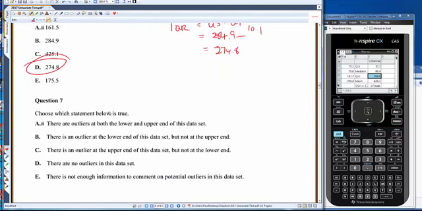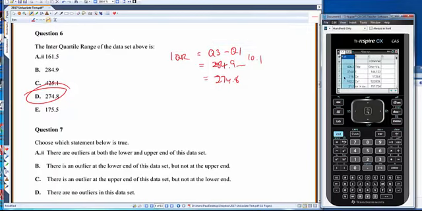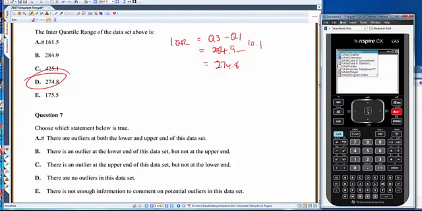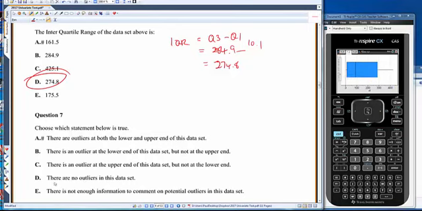Choose which statement below is true. There are outliers, there are no outliers, and so on. The best thing to do, girls, is to basically run a box plot of the rainfall data, and a box plot will tell you whether there are any outliers. So let's go Control and Doc. We want data and statistics. We're going to use rainfall and change your plot type to a box plot. No outliers, so it's D. There are no outliers in the data set.